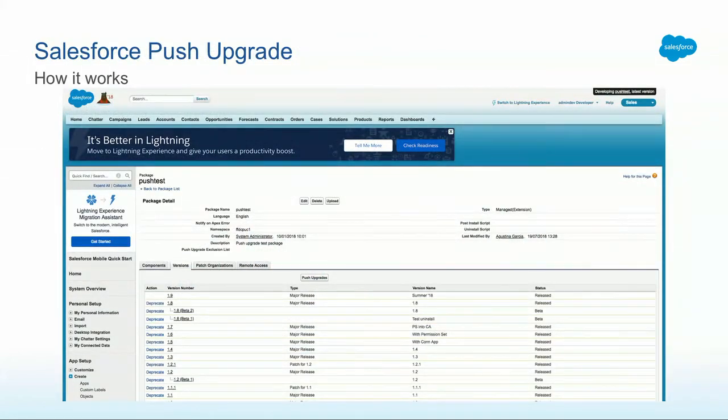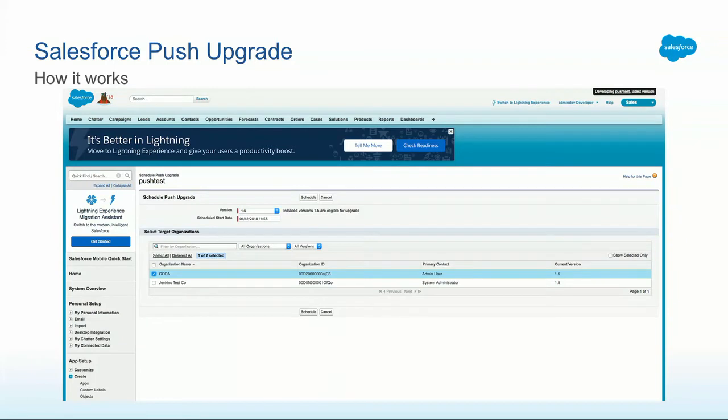Let's see how the push upgrade feature works in Salesforce. The process is very simple. When we create a new package and we install it in a customer organization, this customer automatically becomes a subscriber of that package. If we go to the packaging org, here, under the version tab, we can see the push upgrade button. If we click there, we can select a version of this package, and then we will see a list of eligible subscribers to be pushed to that version. We need to specify a date and a time in order to start the push process.